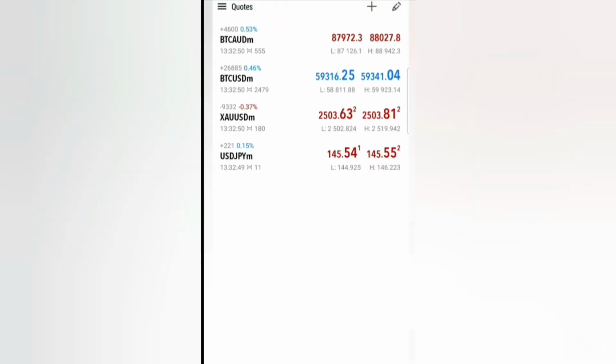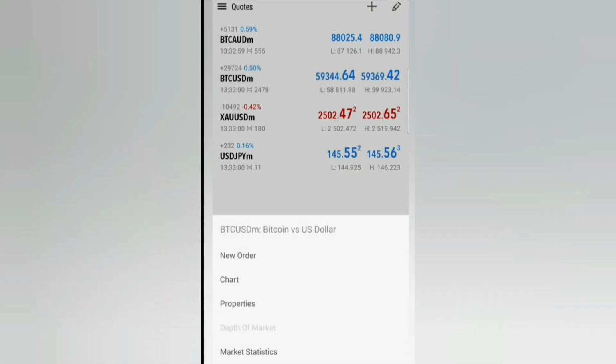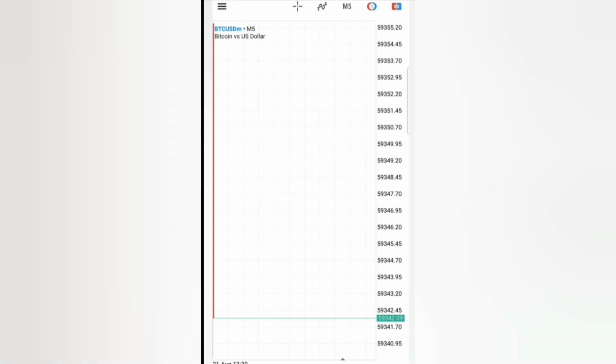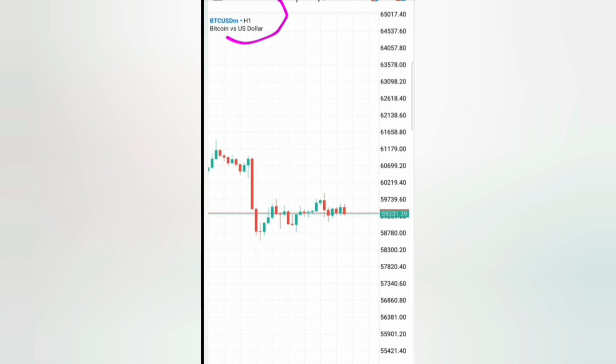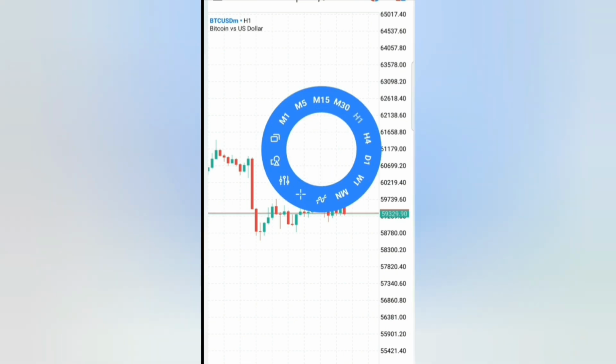Now if you want to start executing a trade, it is simple. If you want to use BTC USD, gold or USD JPY, let's start with BTC USD. You click BTC USD and click chart. If you look here, you can see this is the 1 hour time frame, and if you want to change to another time frame like 5 minutes, just click anywhere on this chart.